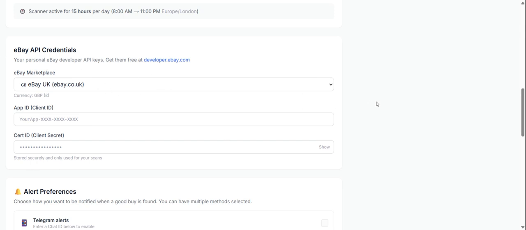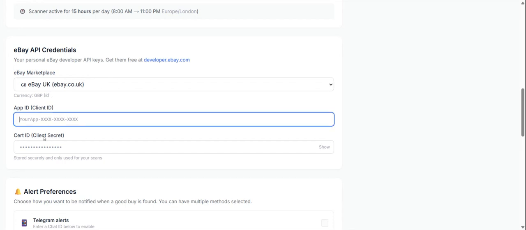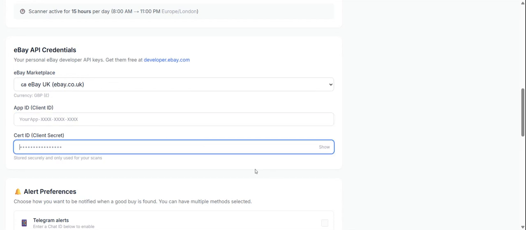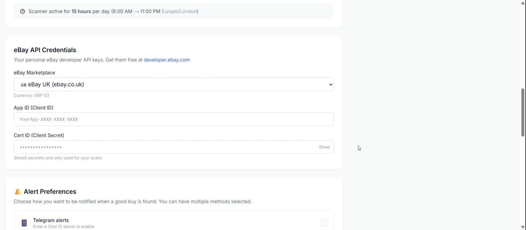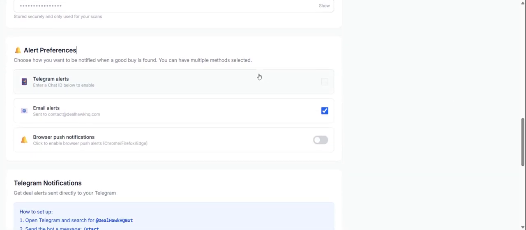API credentials. So just please do this. Have a look in the FAQ as well. We've got the FAQ page where it explains, but really it shouldn't be too hard to go to developer eBay, go in and get your 2 keys. And this will be heavily encrypted on our system. No one will have access to those keys, only yourself.